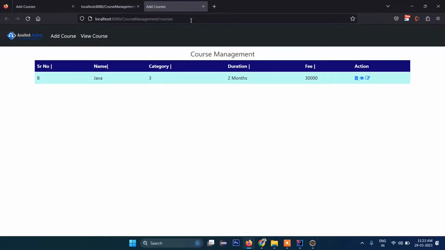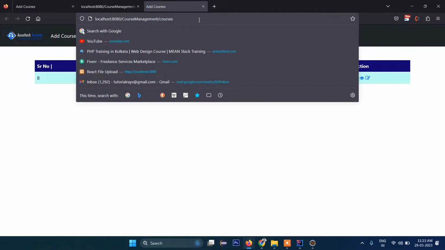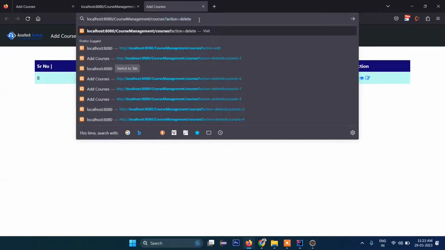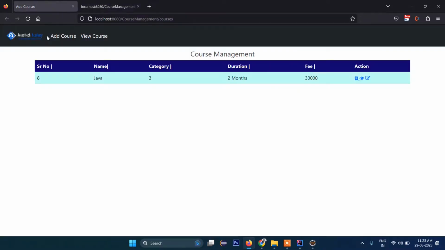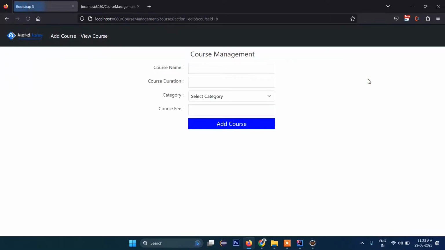Okay, and slash action equal to edit. So we will click here. Now you can see guys, we are in this page. Okay, but the data should come filling.